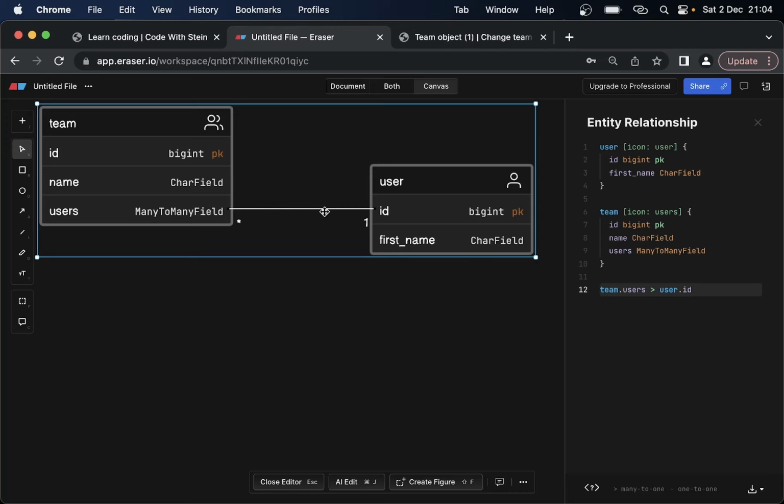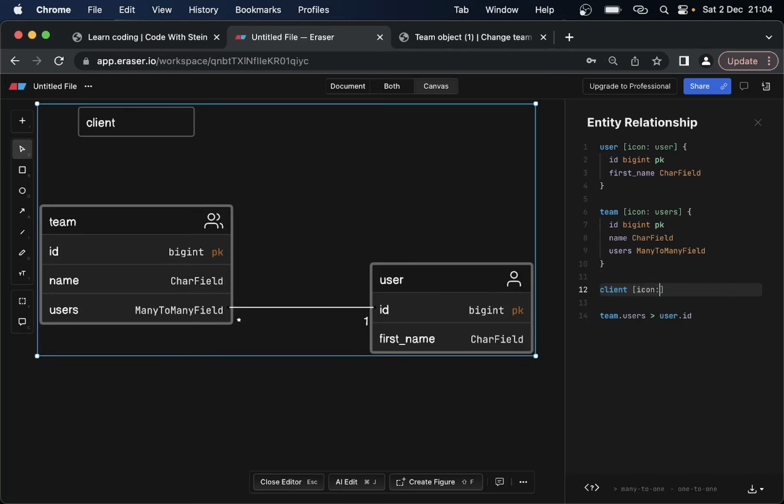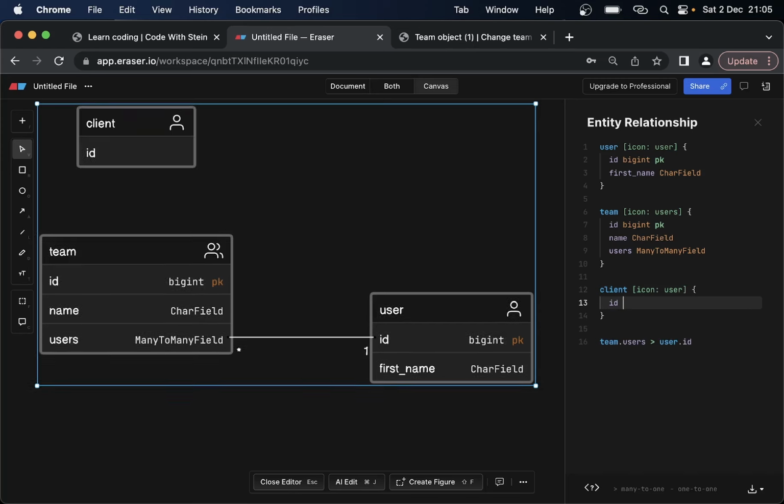Okay, so let's expand a little bit on this now. I want a team to be able to have multiple clients. And the clients can, for example, be, let's say that you run a web agency and you have multiple clients. So let's just create that first here, very quick. Client icon, you can just use the user icon here as well. And this should also have the big integer primary key field. And I want a reference from the client back to the team.